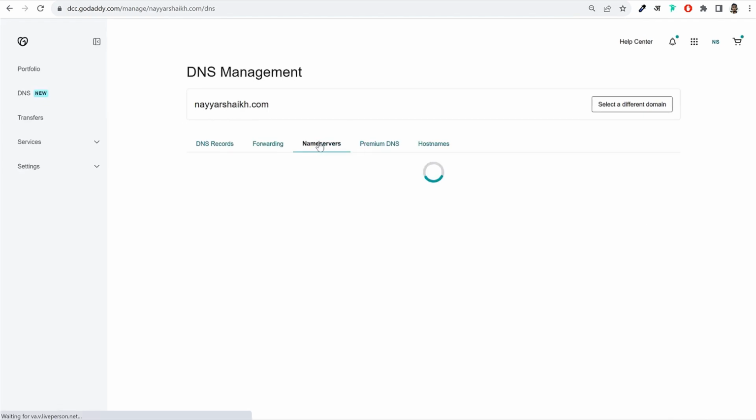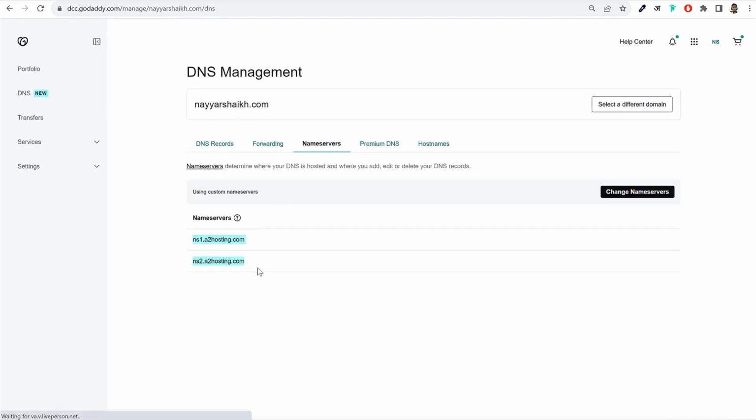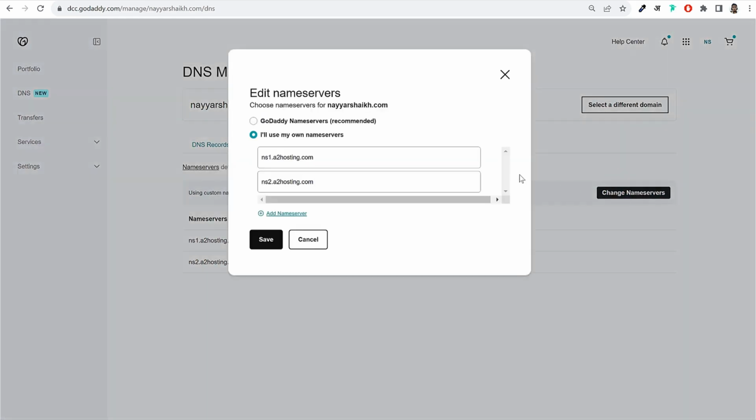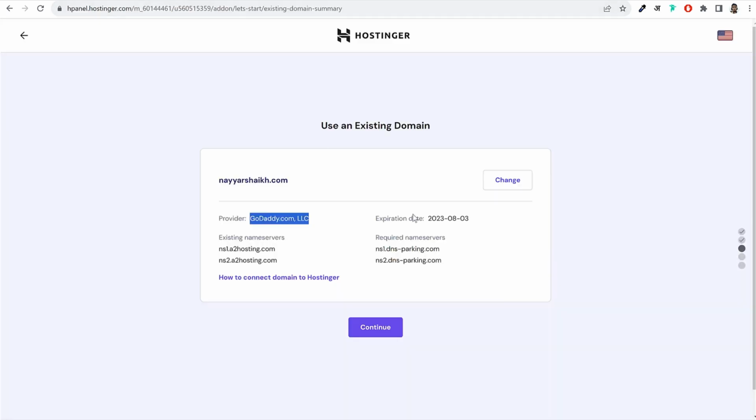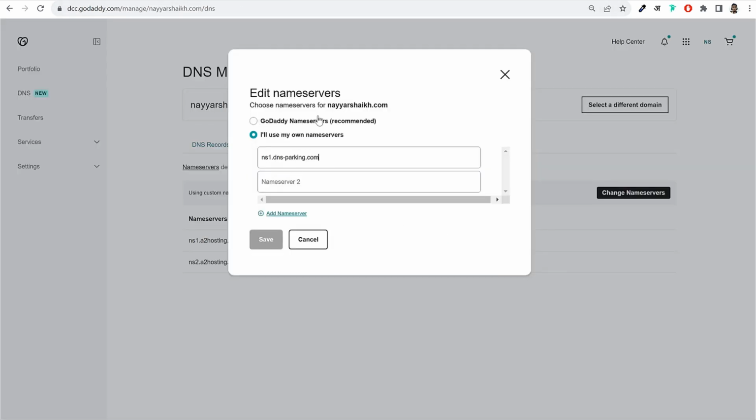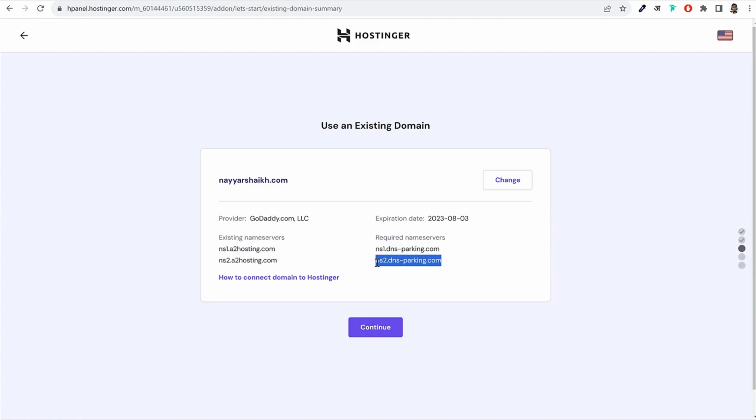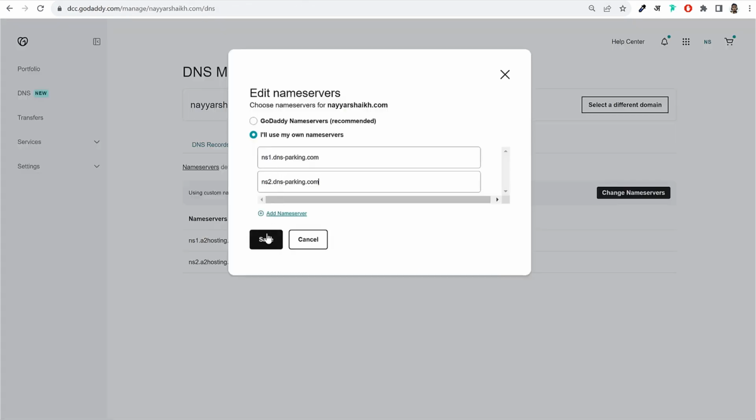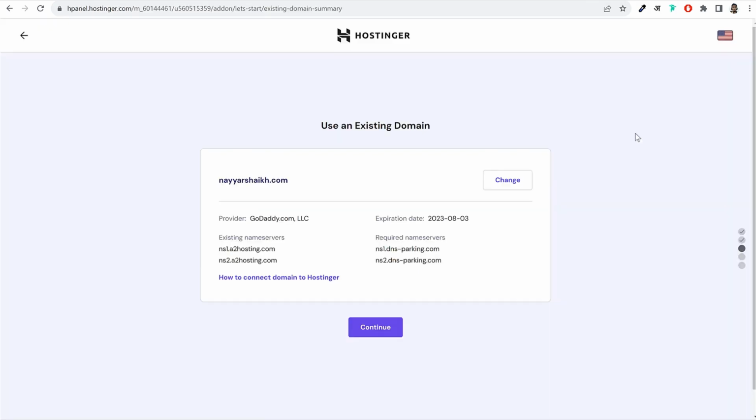Click on name servers. You can see these are your existing or current name servers. You need to click on change name servers and delete these two name servers from here. Come back to your website. Now copy your required name server number 1, paste it under line 1. Then copy your required name server number 2, paste it under line 2, and click on save. Now once you click on save, it can take up to 24 to 48 hours to link your domain name with Hostinger. So by that time, we can complete the process.